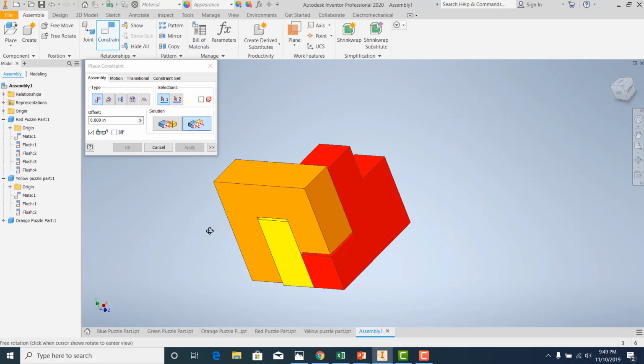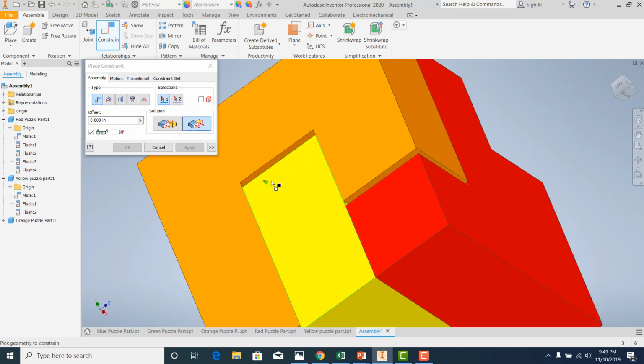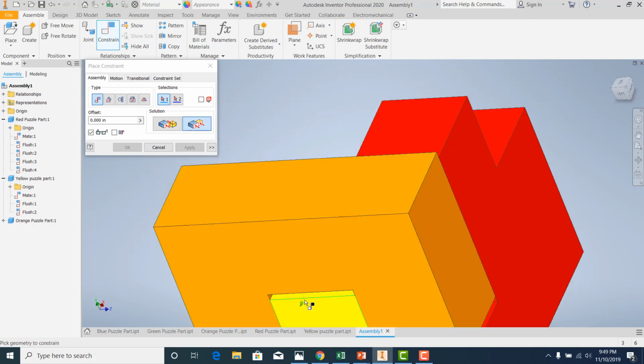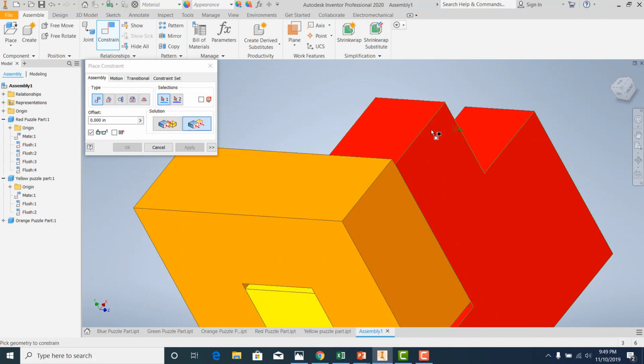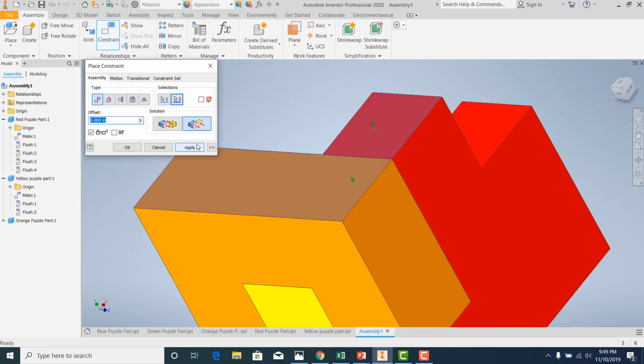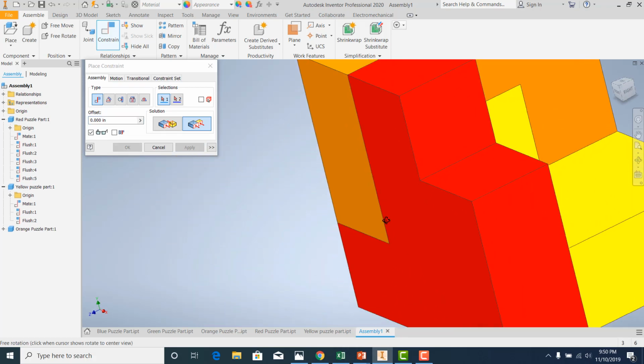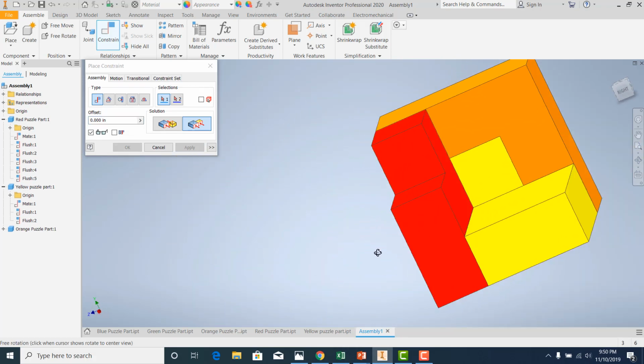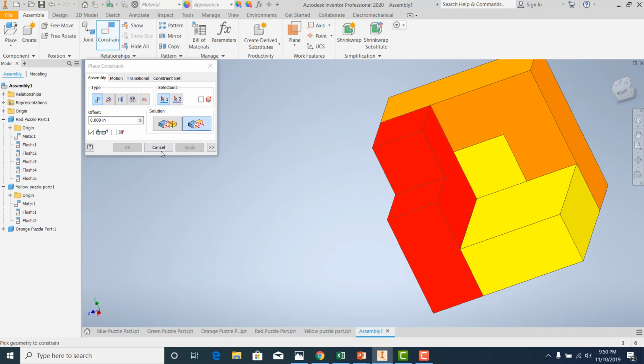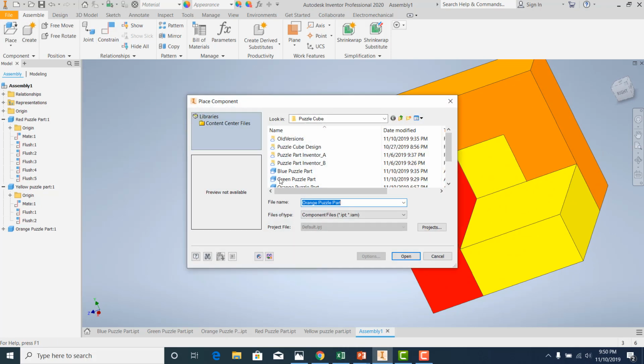I could, if I wanted to, also mate. If I zoomed in, I could mate the inside of that piece to the inside of the yellow piece. But it's just easier to click on these two outside surfaces. So flush, apply, and now I've got my third piece stuck in there just like that. Bring in the next piece.